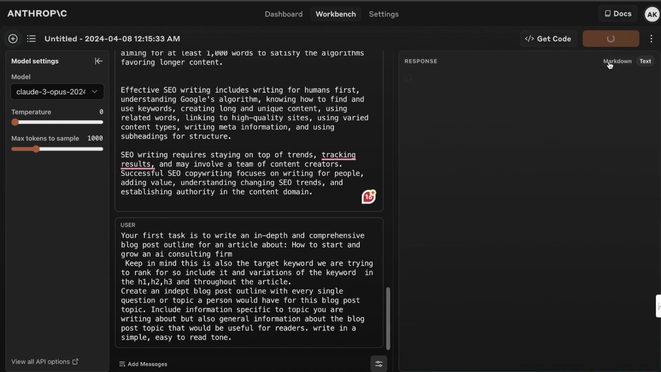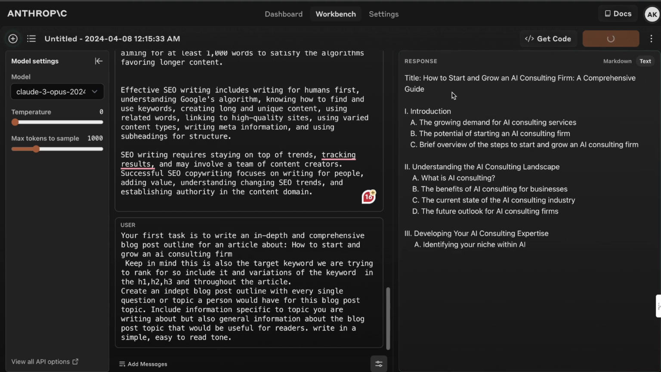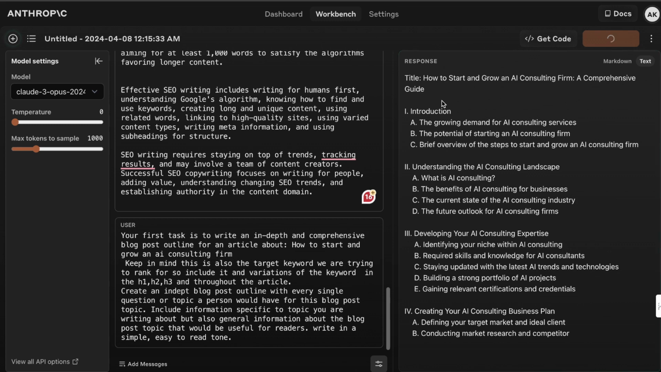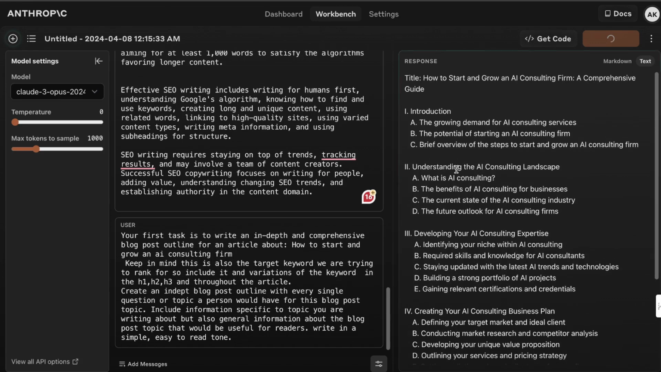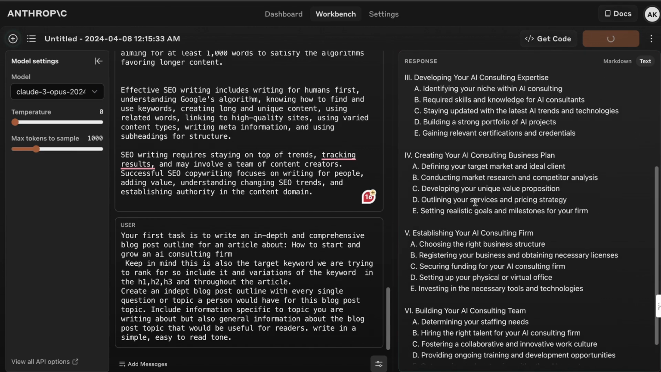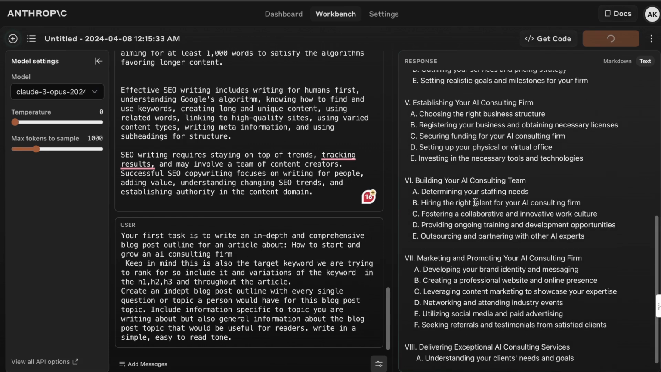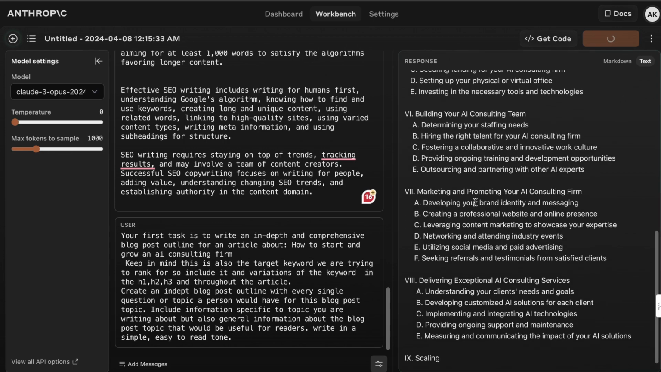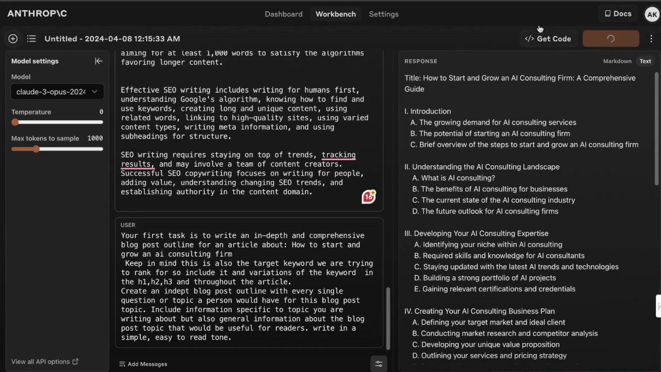It's going to give us a response in two different formats. Once it starts writing, it's going to be text and also markdown. So we can simply copy that over and convert it into markdown. As you can see, we are generating our title first and our outline. So our title is how to start and grow an AI consulting firm. We had an intro, understanding the AI consulting landscape, creating your AI consulting business plan, establishing your AI consulting firm, marketing, delivering exceptional AI consulting services, scaling, and so on. So as you can see, we are getting a pretty comprehensive outline.